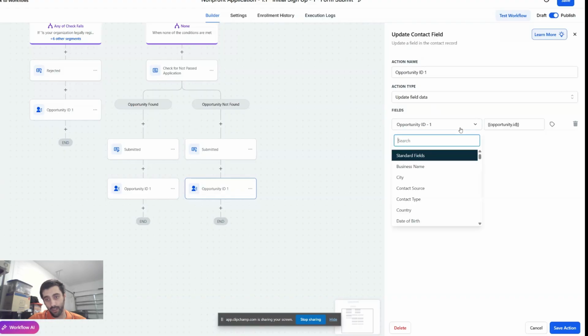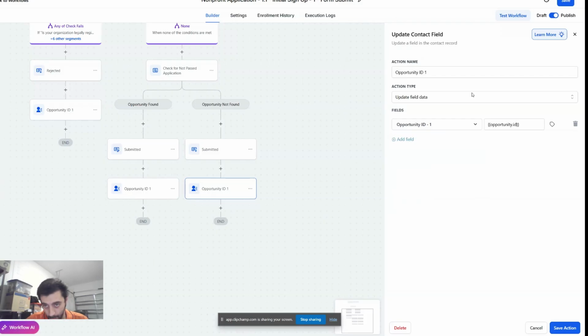So I have opportunity ID one. Okay, I have opportunity 2A, which is the second form, 2B, which is the third form, and opportunity 3, which is the fourth form. So please get those fields created. They're just text. That way you can feed the contact field the first time. You can say, hey, this is the opportunity ID for the first submission. This is what needs to be done on the first submit.